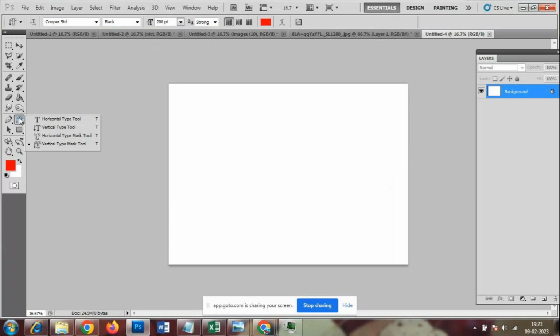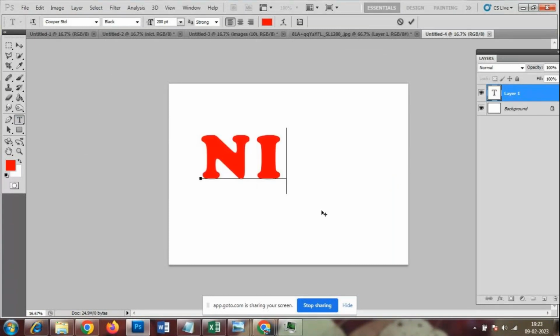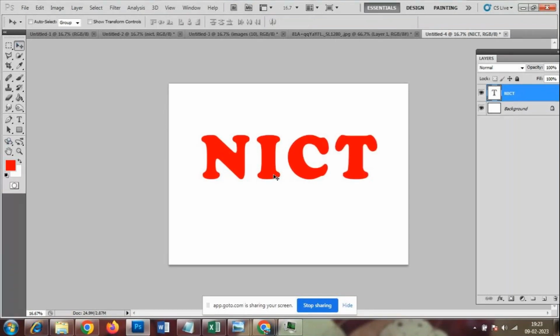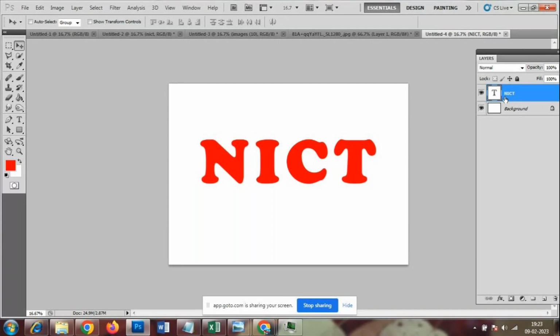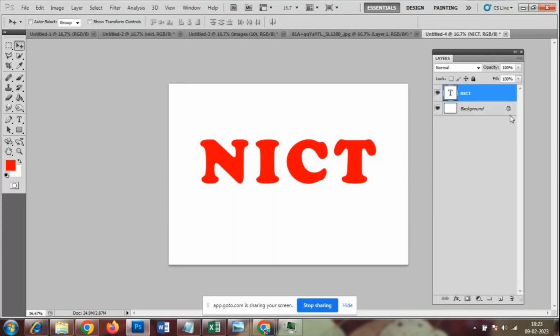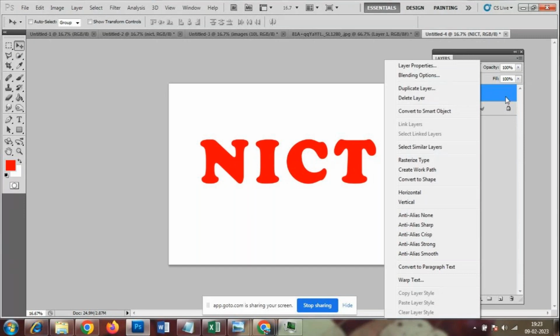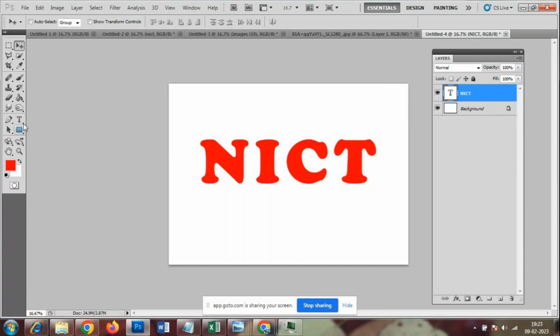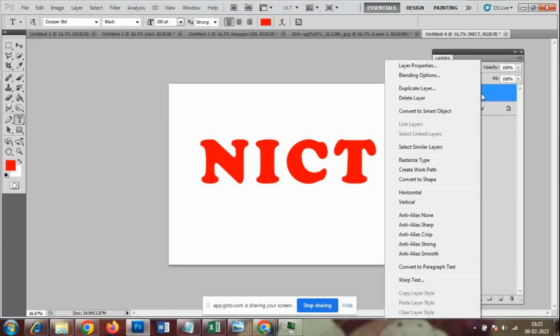So I'll go to the horizontal type tool. Okay, so I will just give the text like this. You can give your name and try this one. Then right click on this, and there is an option called blending options. Okay, so these are the text effects. Here we have the basic option of text. Next, the advanced option of text, we will get it here. So right click on the text layer, there is an option called blending options.